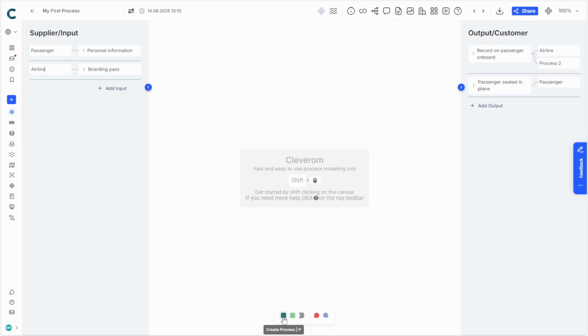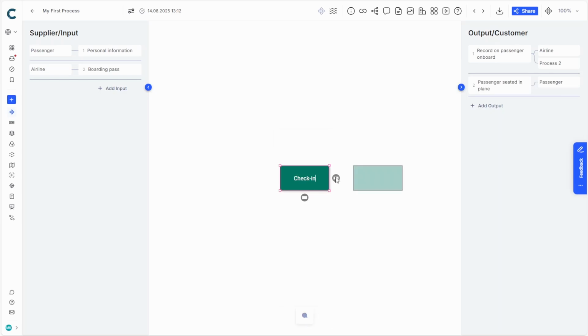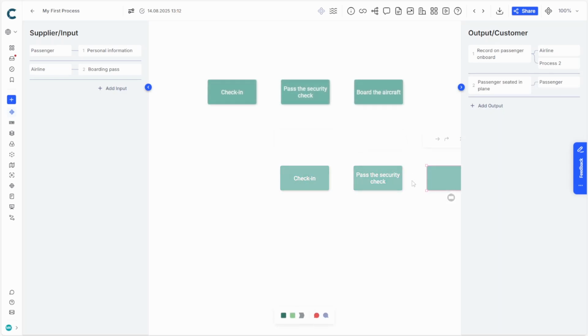Process steps describe what happens in the process from start to finish, and flow from left to right. Use the Create Process button or hold Control and click the canvas to add a process step. You can add more steps the same way or by clicking the square icon to the right. Remember to describe each step starting with a verb.